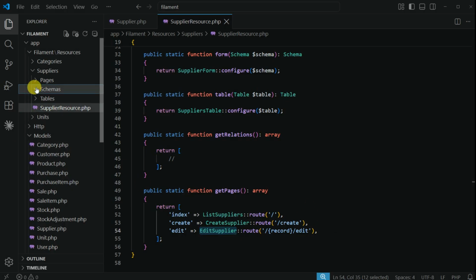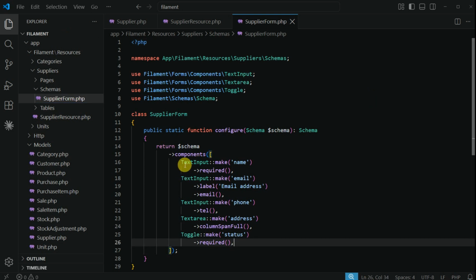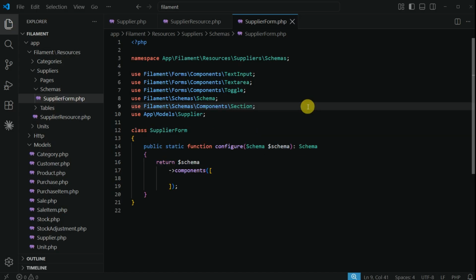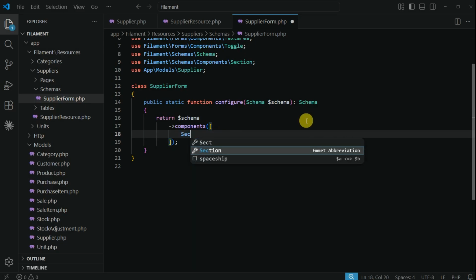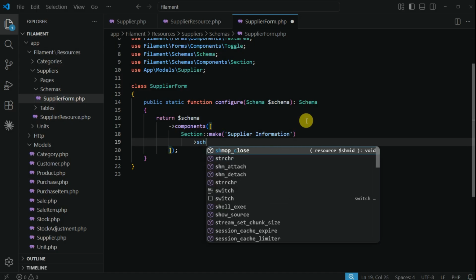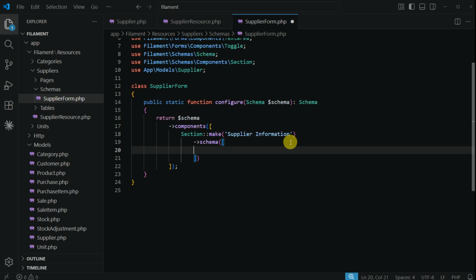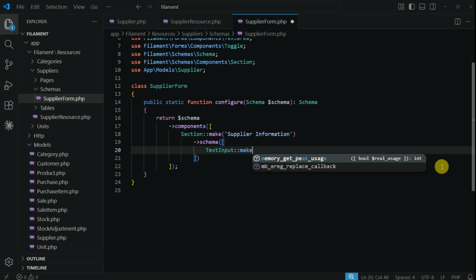Now, let's move to our form file inside the schemas folder. This file controls every single field that appears when someone creates or edits a supplier. So, we start by wrapping our fields inside a section component and we label it supplier information. Next, inside this section, we add our first field, a text input for supplier name.